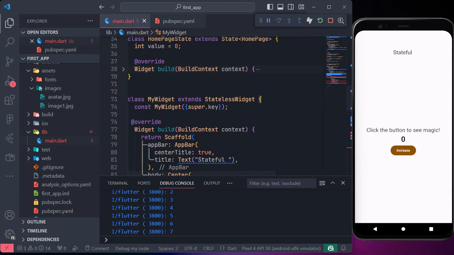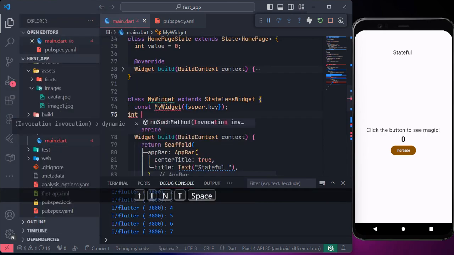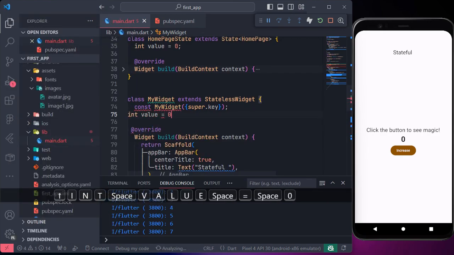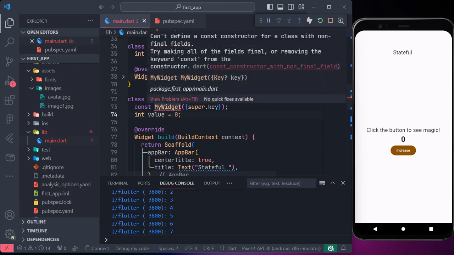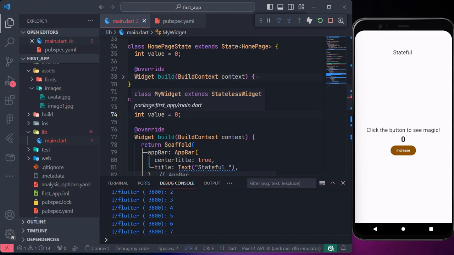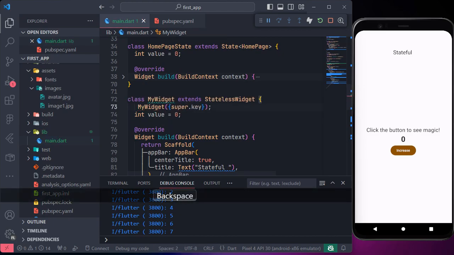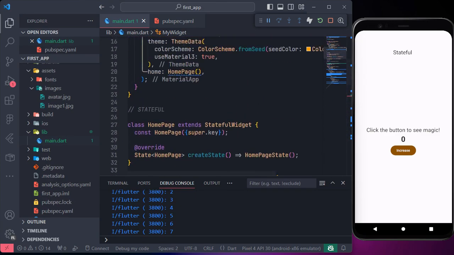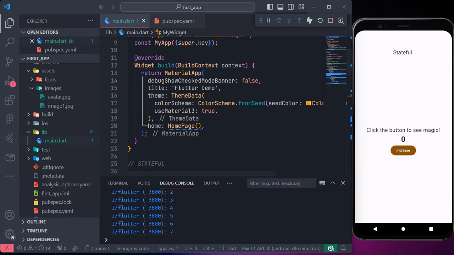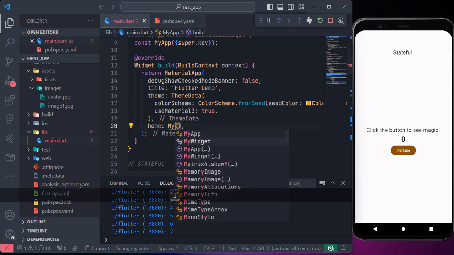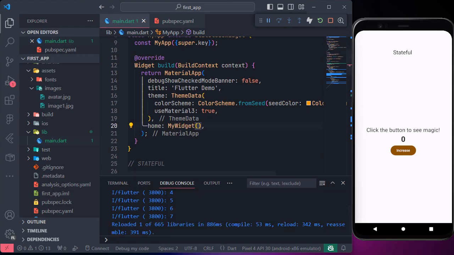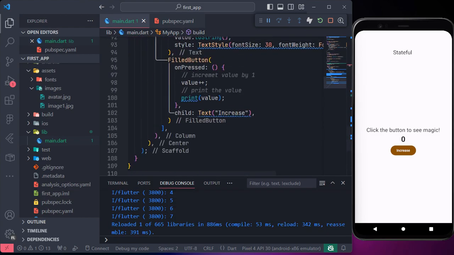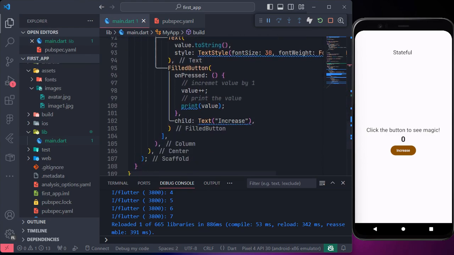And I'll have an int value equal to 0. What is this? No, I should just remove the constant. Okay, so I'm just going to replace the home page with my widget. So it's the same widget. Let me just change the color of this one, and change this one's name to increment, so that you see there's a difference.